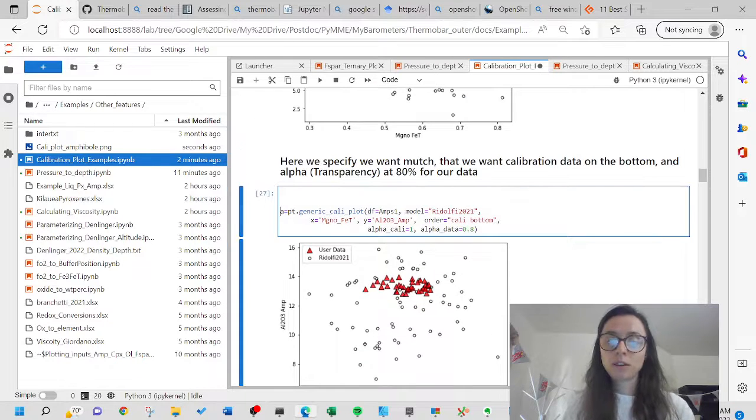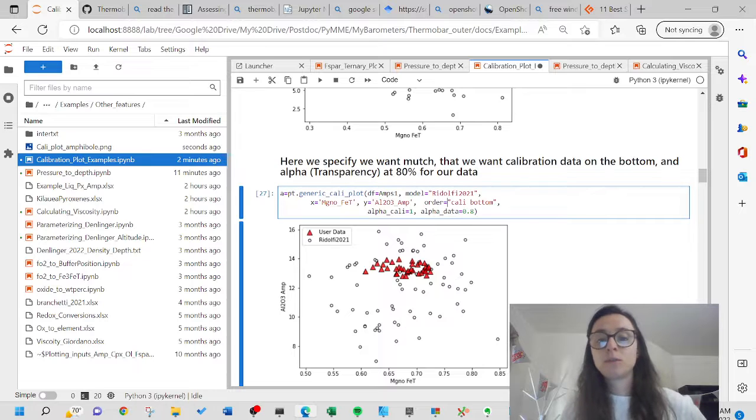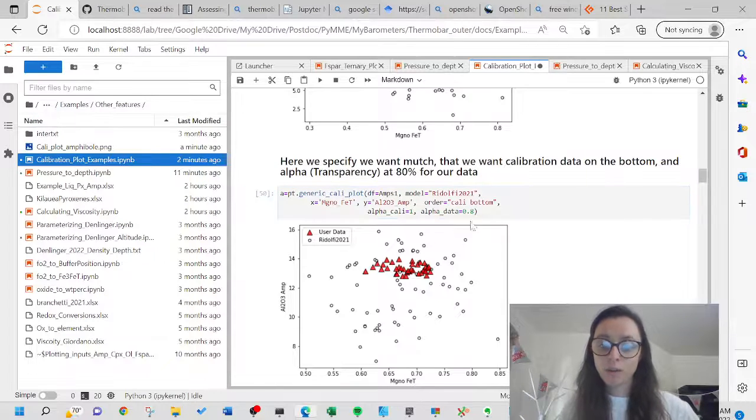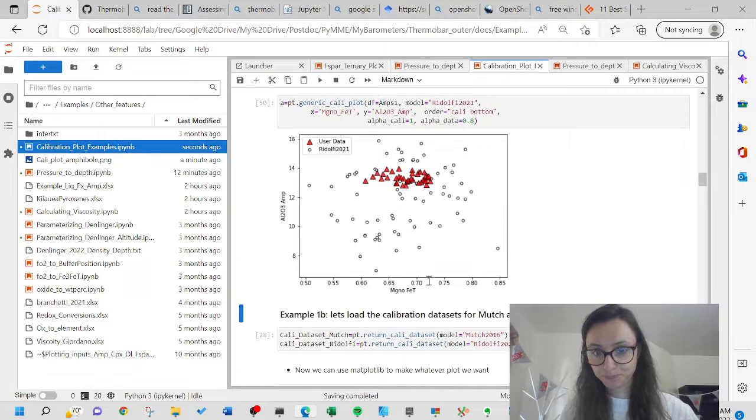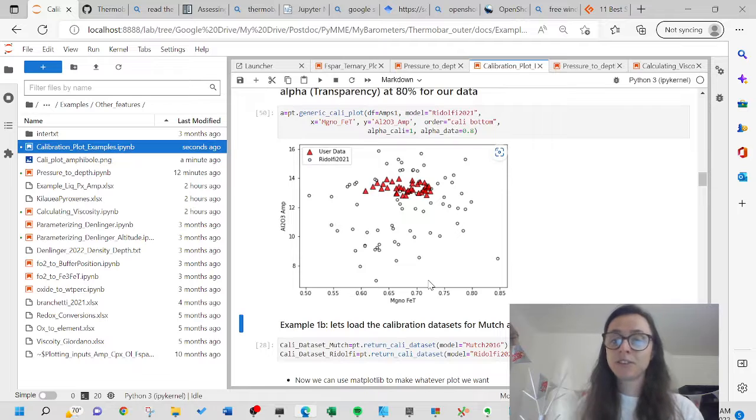And you can also specify the order you want to plot the data in. So here we're saying put the calibration data on the bottom. So now you can see our data is overlain on top. So this custom plot just allows you to really, really quickly look at different chemical parameters and assess whether you're working within a calibration data set.